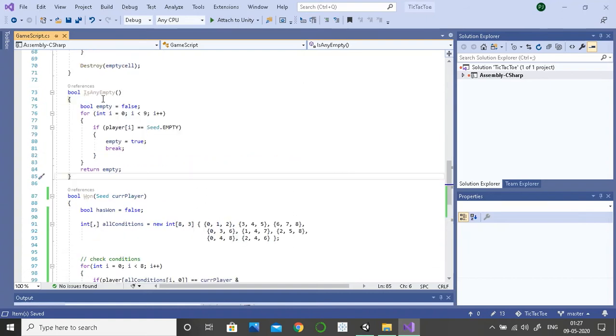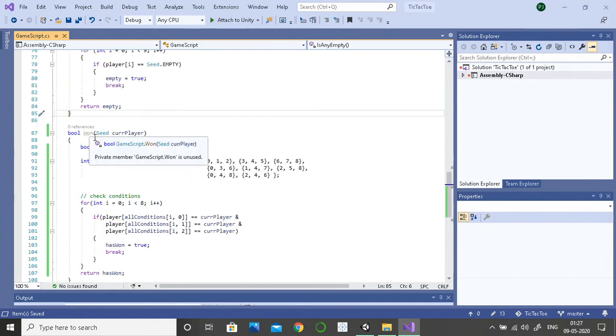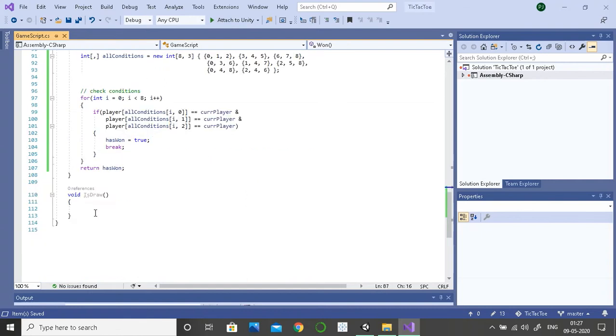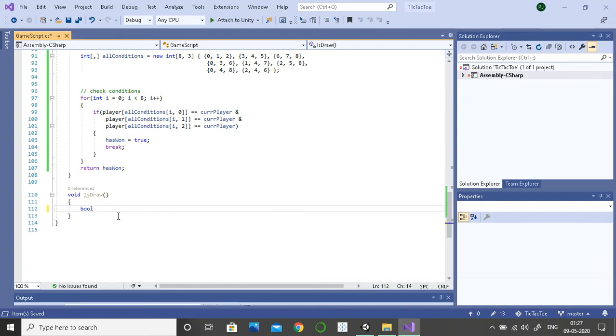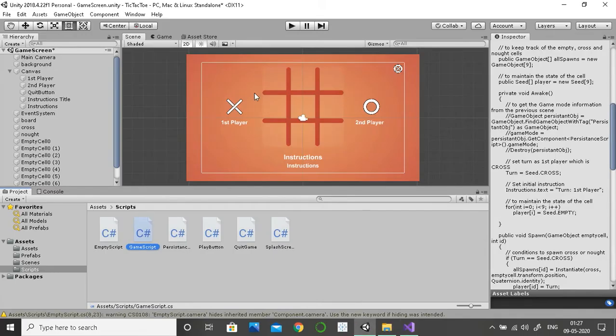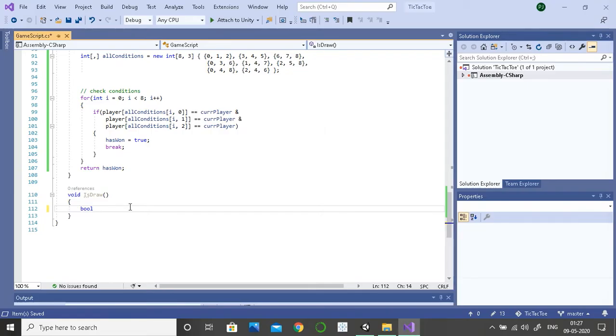Now this is good, hasWon is done, and we are done with isEmpty. Now we are done with one condition. Now we will write draw. Okay, so how are we going to check draw? When it is a draw, either player cross or player 1 has not won, player 2 has not won, and there is no empty cell on the board, then we will call it a draw.